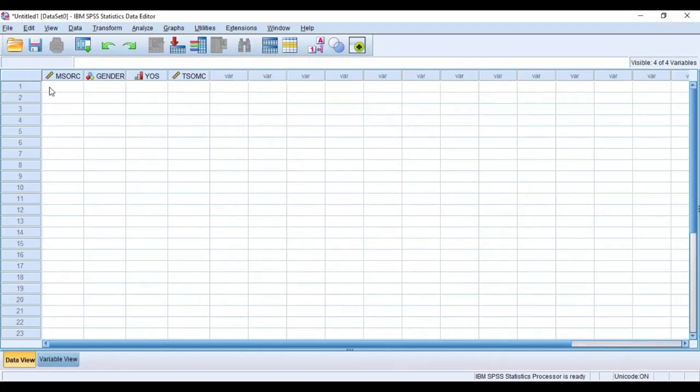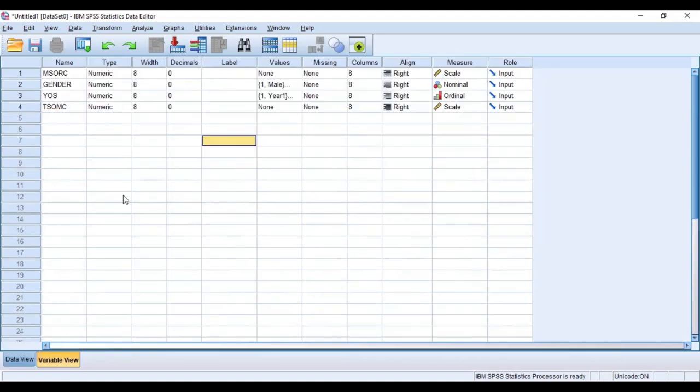That is the width, just like we have 8 decimal places, meaning 8 digits after the decimal, is it not? So when you have your width as 8, it means that when you go to your data view, this variable can contain up to 8 digit numbers.